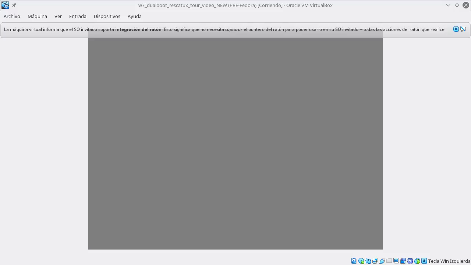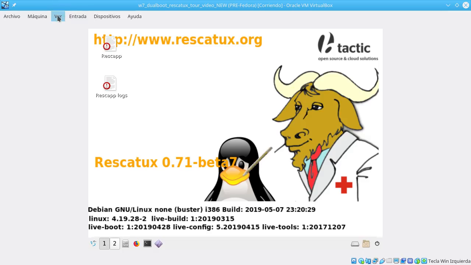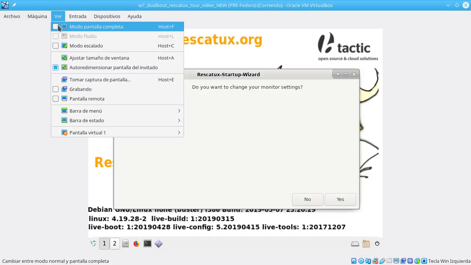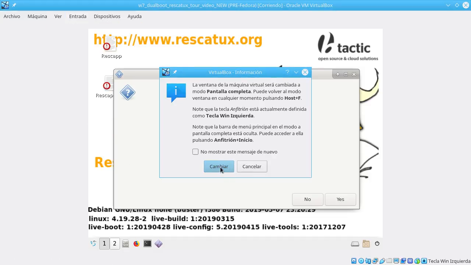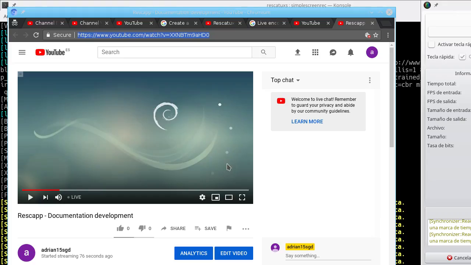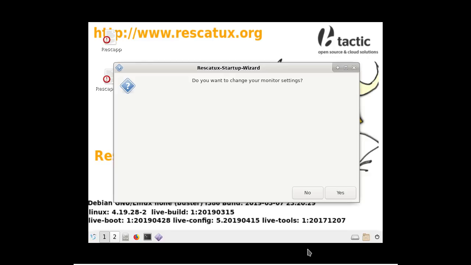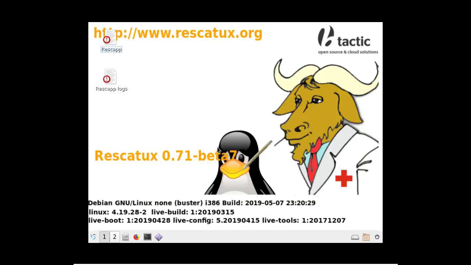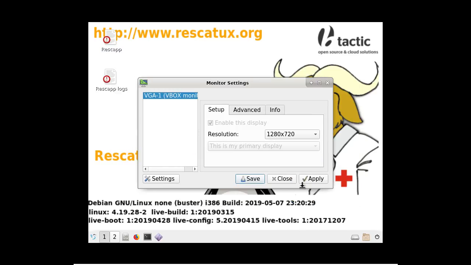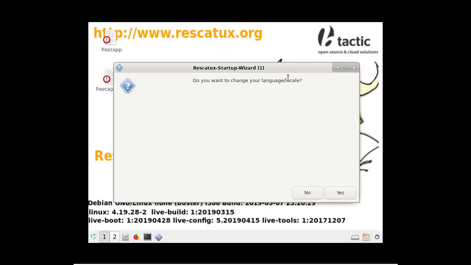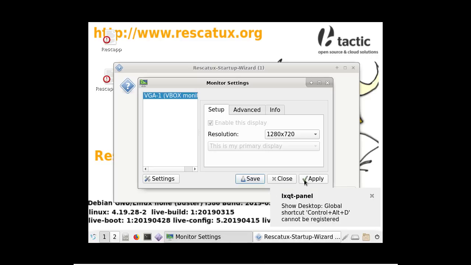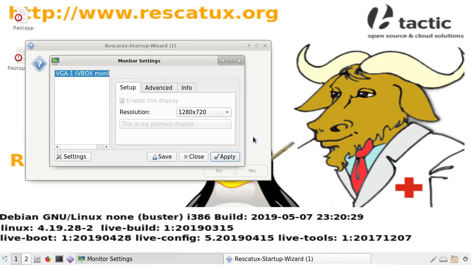Okay, so now I'm going to set this up in full screen so that it's easier. Wait a moment. So yes, I want to change my monitor settings and I want this resolution, and it should be applied. Okay, yeah.